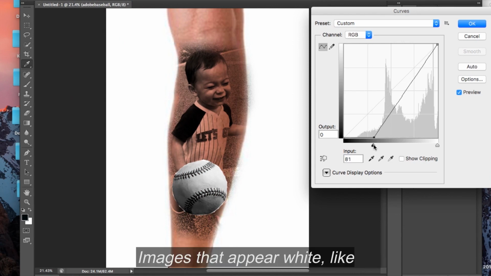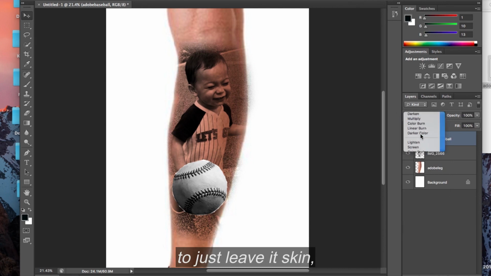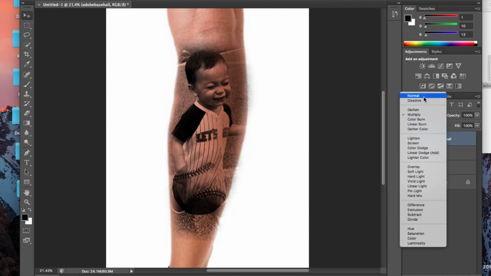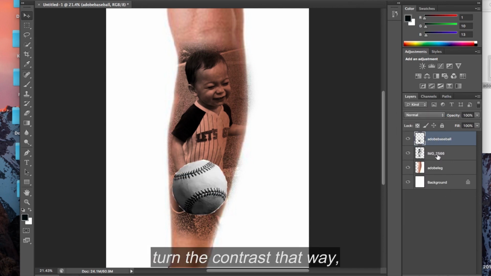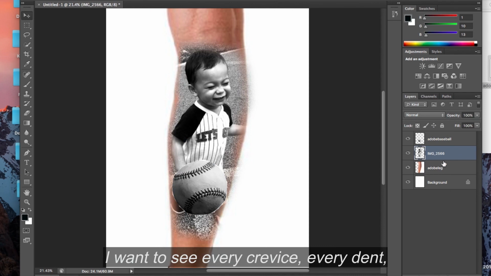Images that appear white, like a baseball that you might think is white, I always bump up the contrast because in reality, it's not white. And when you're shading it, you don't want to just leave it skinned because then it will look flat and non-dimensional. I always turn the contrast up way, way high so that I can see all the shadows in this baseball. I want to see every crevice, every dent, everything.